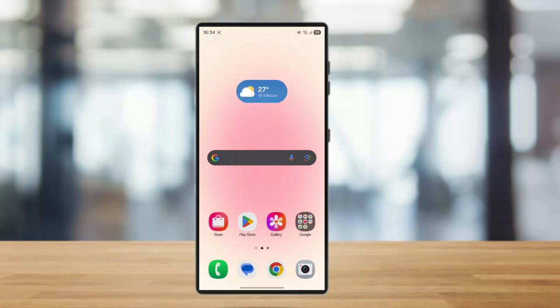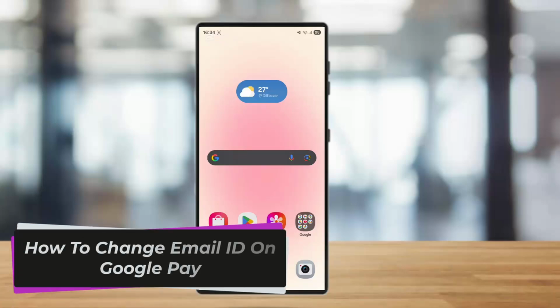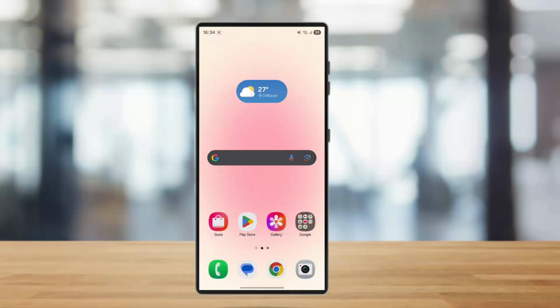So today in this video we are going to discuss how to change email ID on Google Pay. So without wasting much of our time, let's get straight into the video.